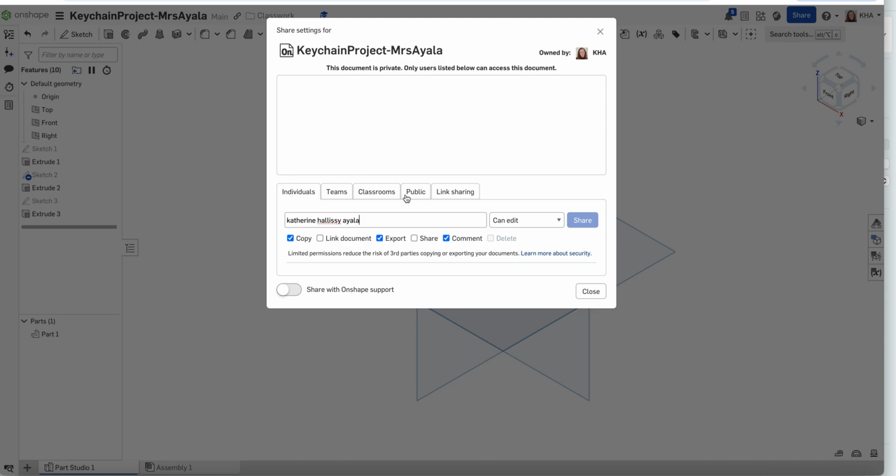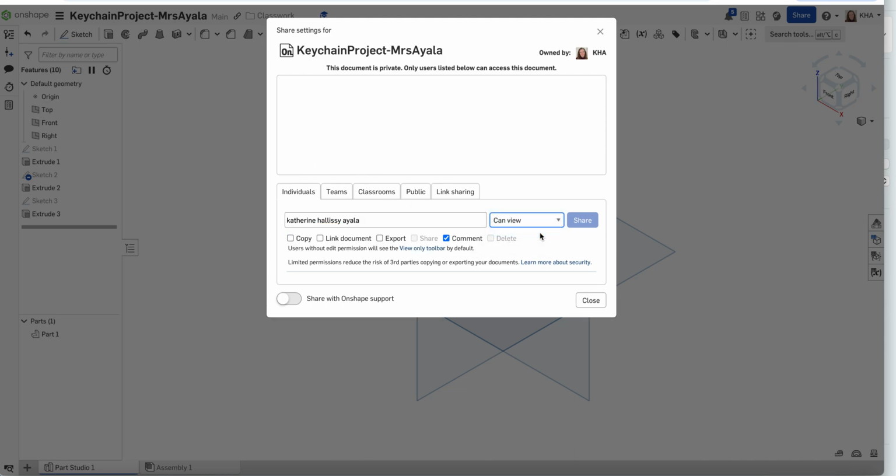You can choose, I would say just can view. I don't think you want me to edit your piece. And then maybe copy and link document. I always like to check those off. So let's go ahead and, no, I don't think, I would say let's choose export. Yes, go ahead and choose export because that's what I'm going to do in order to print your piece.